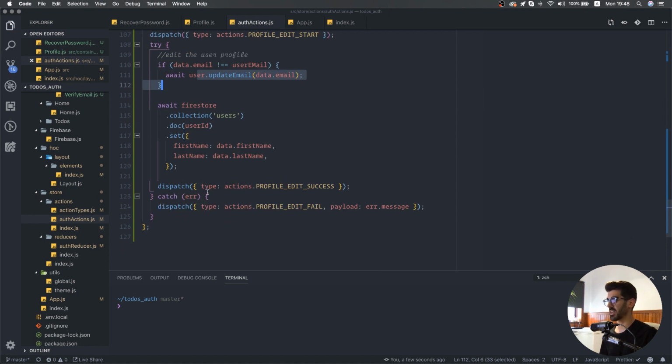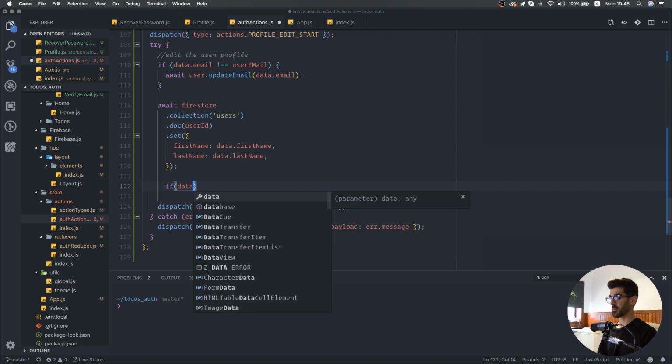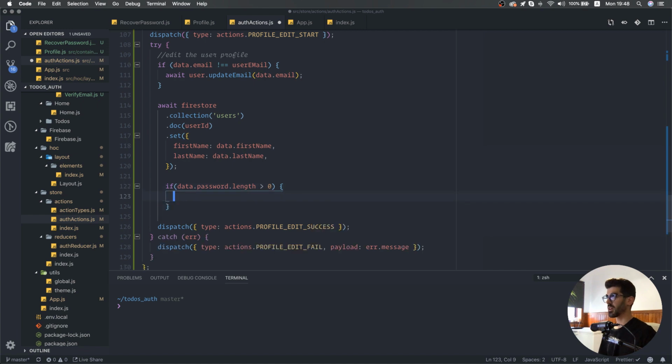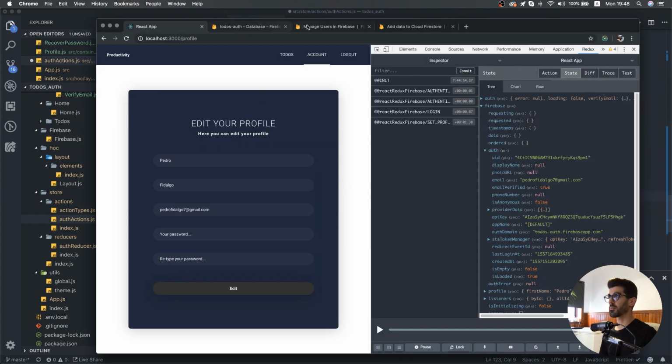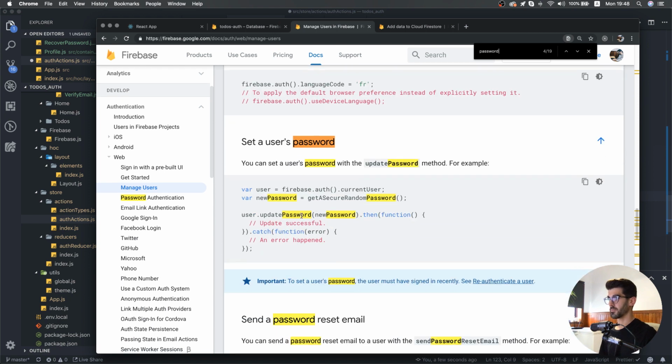Let's see if it is working. We still need to edit the password actually. So what we can do is say if there is a password, so if the data dot password dot length is greater than 0, then we need to update the password. And to update the password, let's go to our Firebase documentation and let's say password, set a user password.